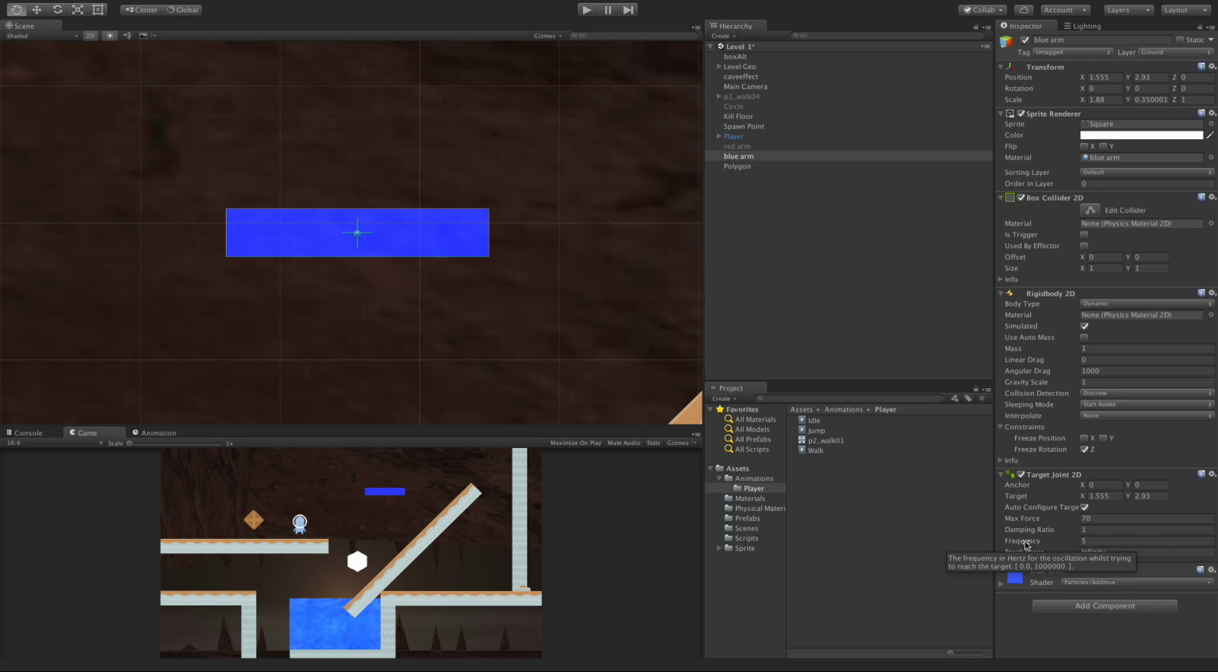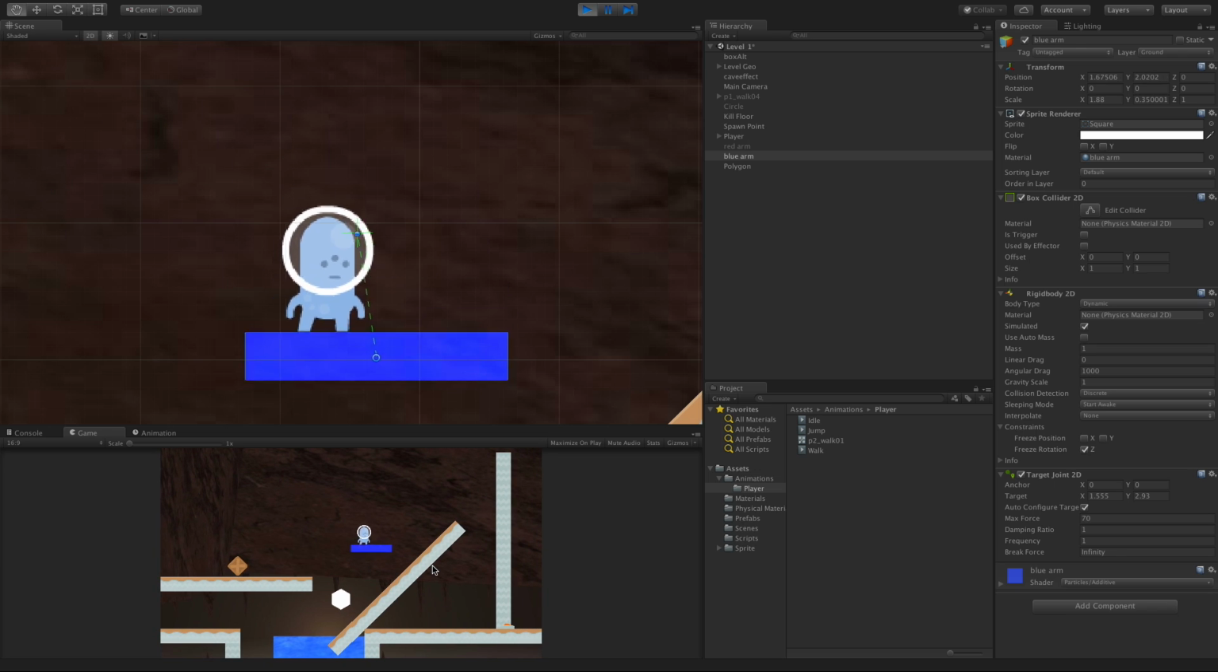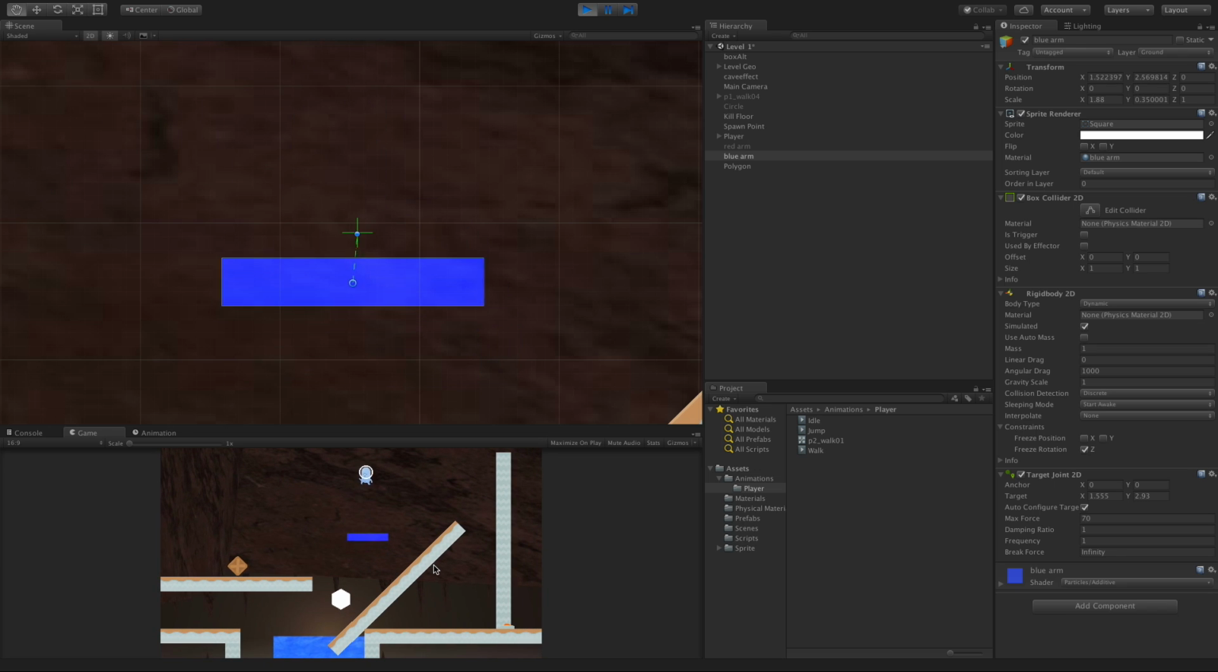Let's keep going. I want to look at the frequency next. And that's basically how springy this joint is going to be. The higher the number, the stiffer this joint is going to be. So at a really low number, we're at 5. Let's go down to like a 1. It's going to be a very loose spring. We can already see it really just stretches down automatically. And if I were to go and jump on that, not a very tight spring.